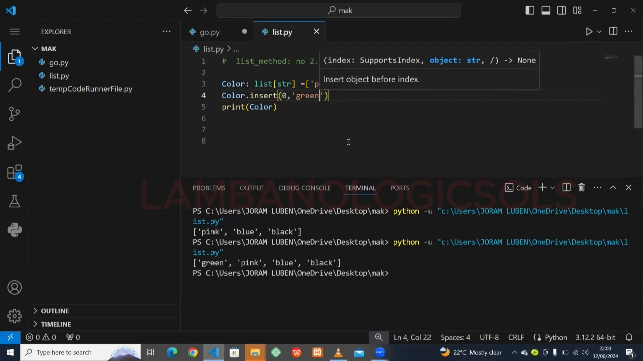So this is how you see it now. Pink takes position number 1, which is index 0, and blue is position 2, which is index 1. Black is position number 3, which is index 2.